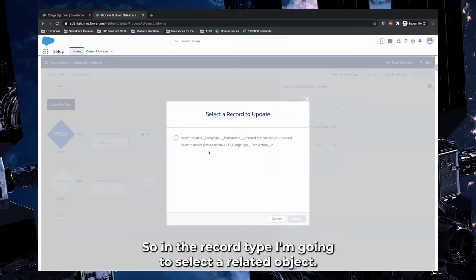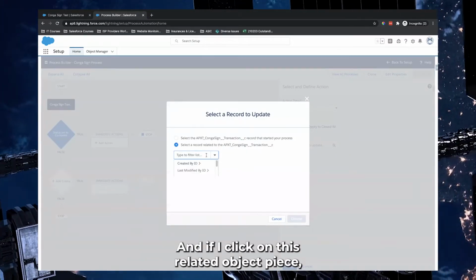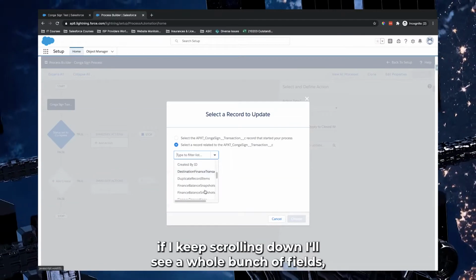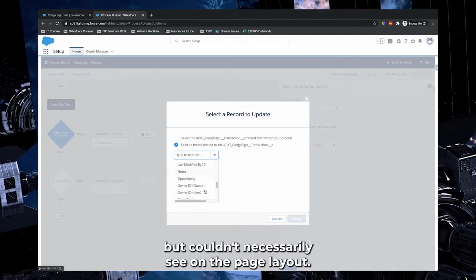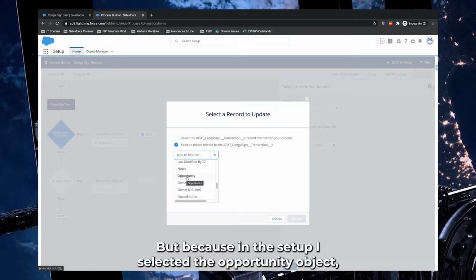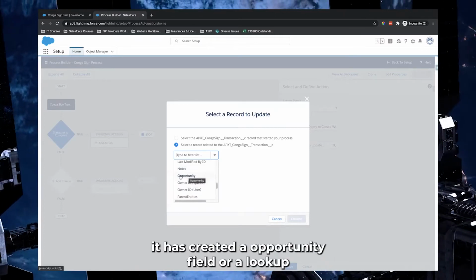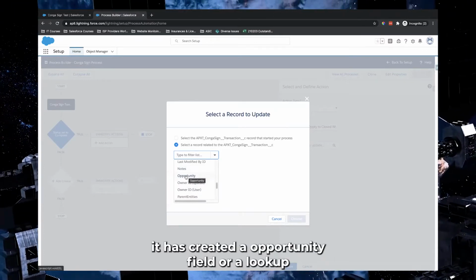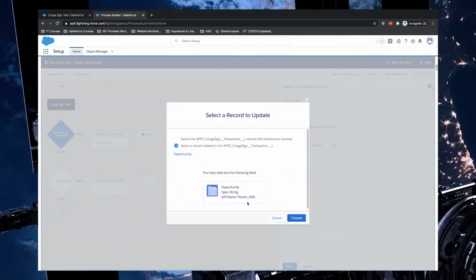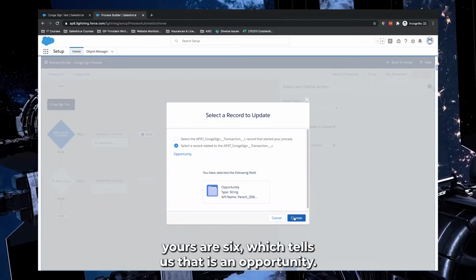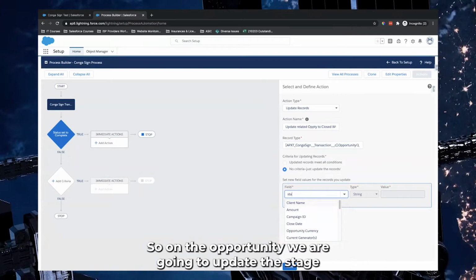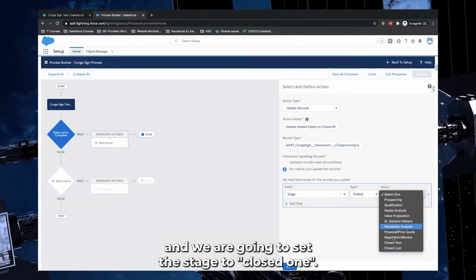So in the record type, I'm going to select a related object. And if I click on this related object piece, if I keep scrolling down, I'll see a whole bunch of fields we couldn't necessarily see on the page layout, but because in the setup, I selected the opportunity object, it has created an opportunity field or a lookup to the opportunity. And this is what we are going to use. And again, as you can see, it starts off with parent 006, which tells us that is an opportunity.